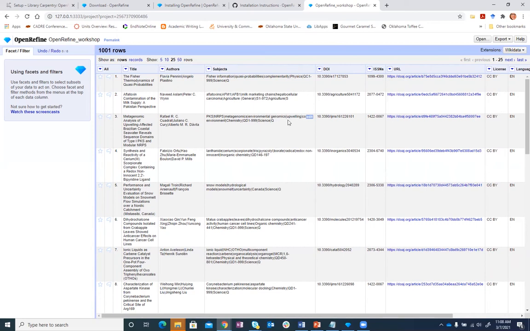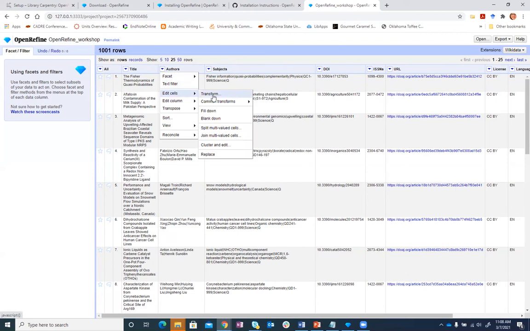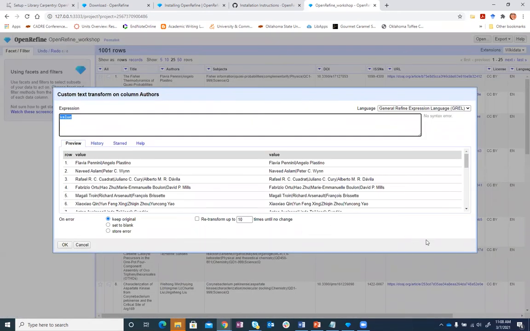So let's start by looking at a column that we might want to transform. So let's just arbitrarily choose authors. And if we go to the edit cells and go to transform and click on that, this is what appears. And you'll see that there is a window where you can enter your value. And when you do that, the code must be in a standard format. So generally speaking, that format looks like this.